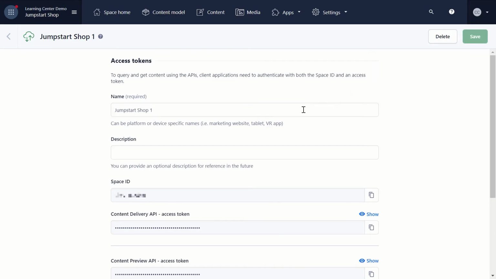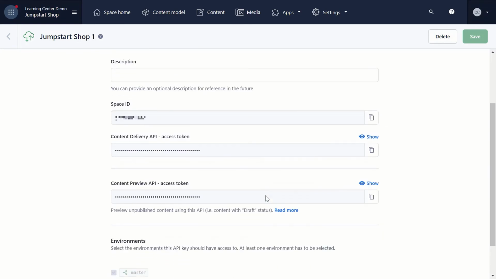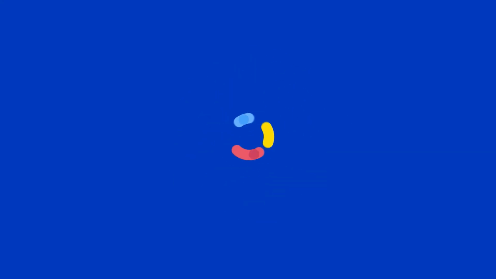Since we named our space Jumpstart Shop, our key was named Jumpstart Shop 1. You can see the space ID here, which you'll also need for the query. Scroll down and copy the Content Delivery API Access Token. And now you have everything you need to query your content.